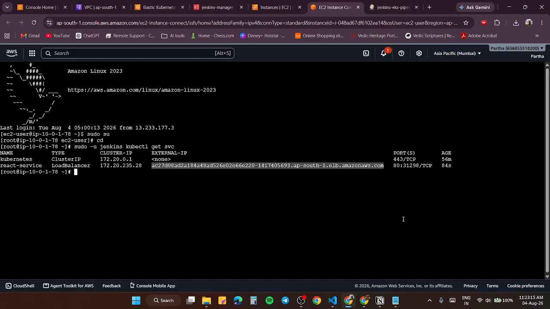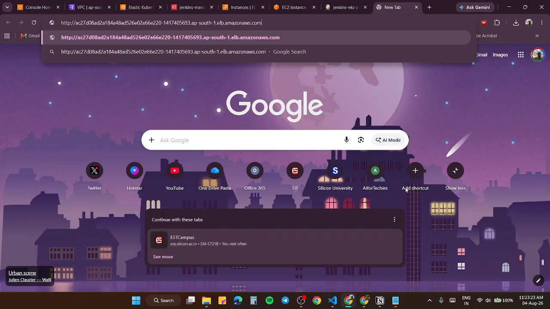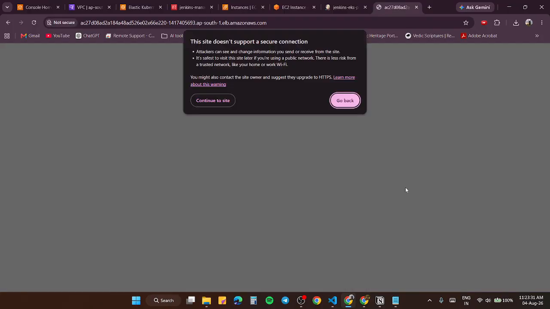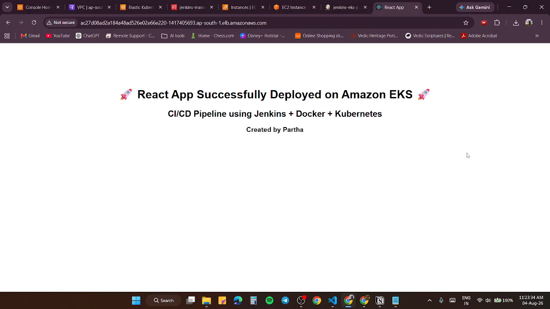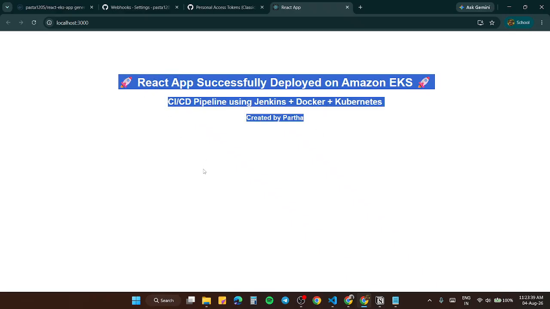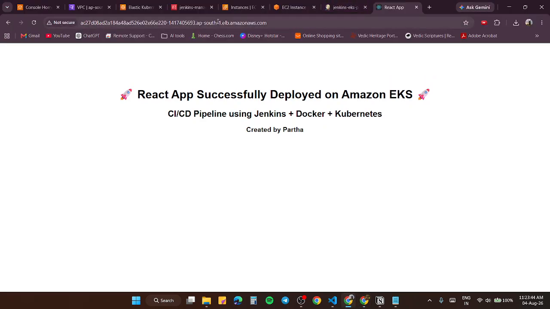Copy it, go to a new tab, HTTP. Hopefully it is deployed. You can see the React app we have displayed in localhost 3000. It is now deployed in the EKS cluster, and we are verifying it through the load balancer external IP. Okay. Now, what to do?